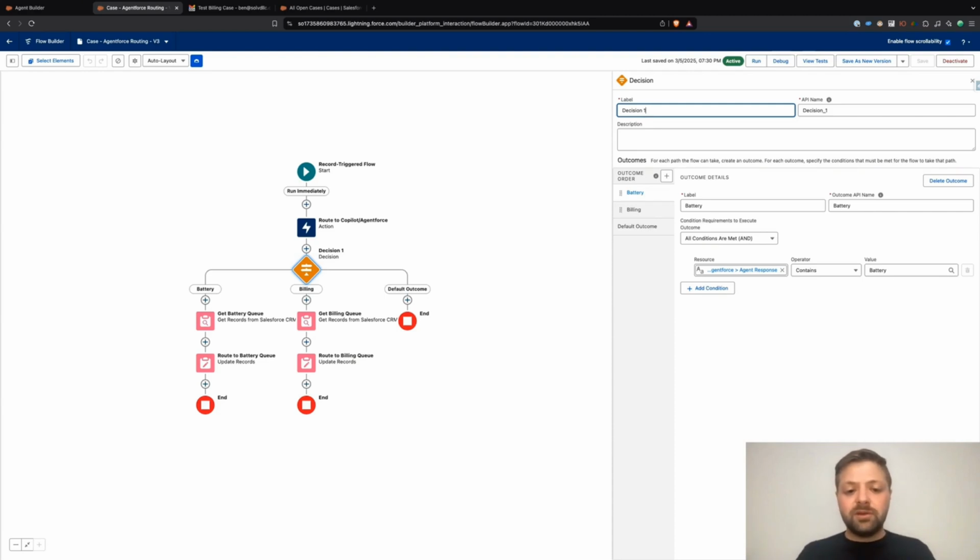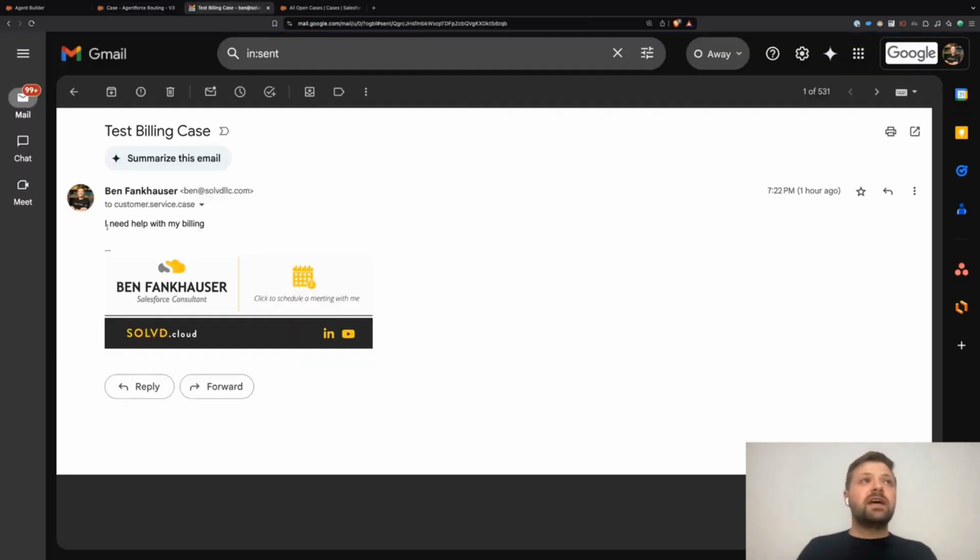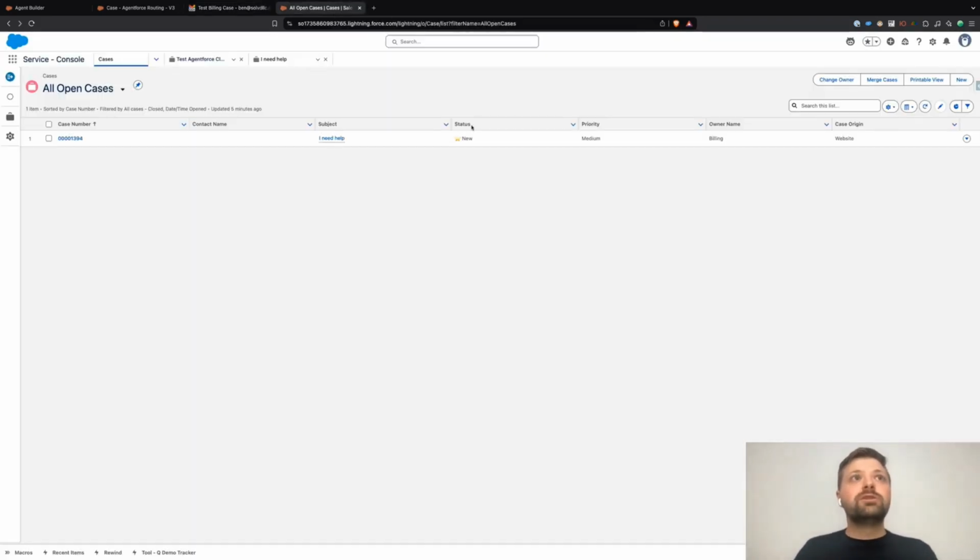And then the rest of the flow is pretty simple and follows what Dave had created, which is he gets the queue and then he updates the case with the queue ID. Now, seeing this in action, I went ahead and sent a case saying, I need help with billing. If we go to our cases, you're gonna see, oh, here we go. Here's a new case and it routed to billing.